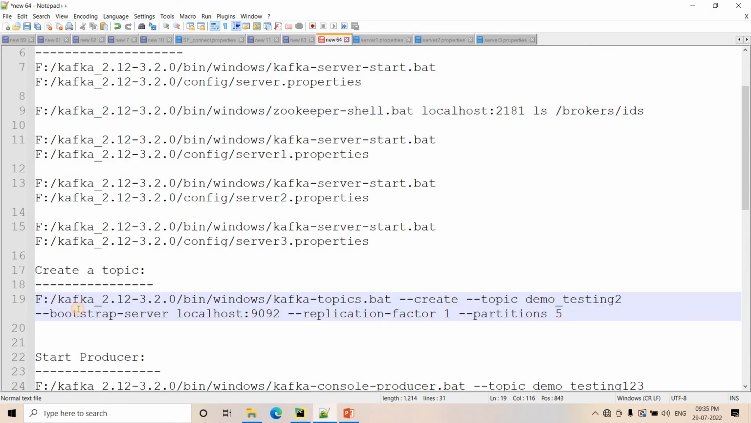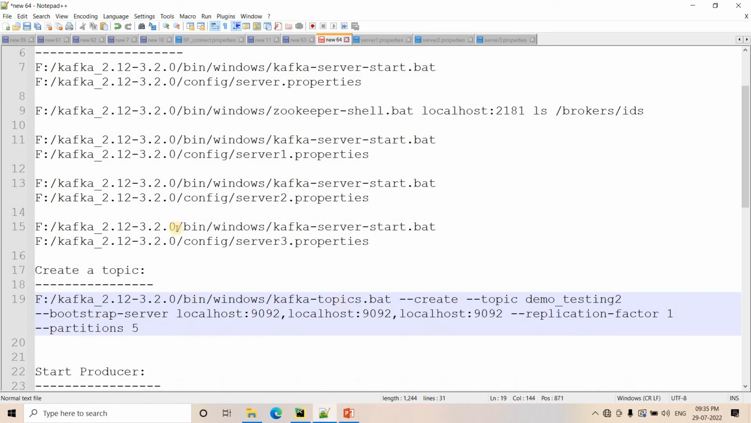It is always good that whenever you are creating a topic where you have more than one server, instead of one server you mention all the servers. That way, if one server is down and others are up and running, these topics can be used for communication. So another bootstrap server where our server is running is port number 9093, another one is 9094.